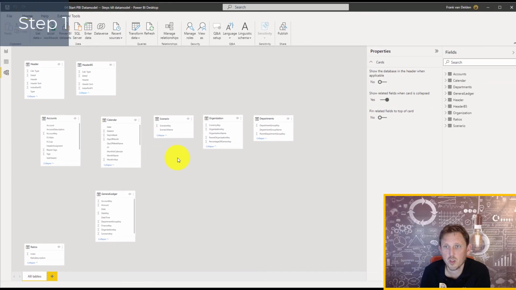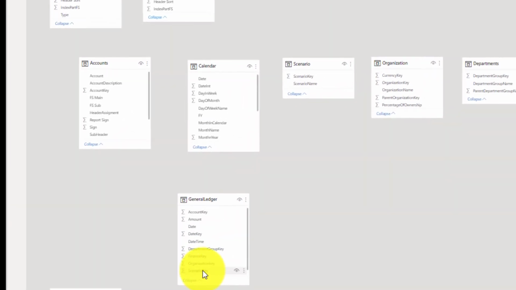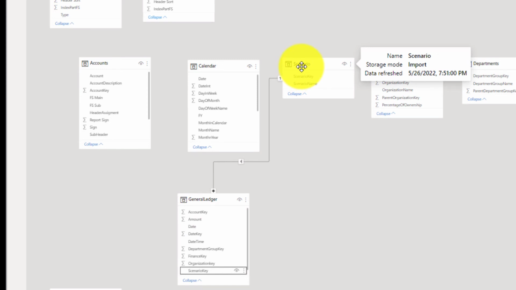So now we're gonna draw the lines for the relationships. You can just take the scenario key from the general ledger and put it on the scenario key in the other table. You can see, okay, there's a one to many, and the filter goes from above to beneath. So you cannot filter the scenario table from the general ledger table, but you can filter the general ledger table from the scenario table.